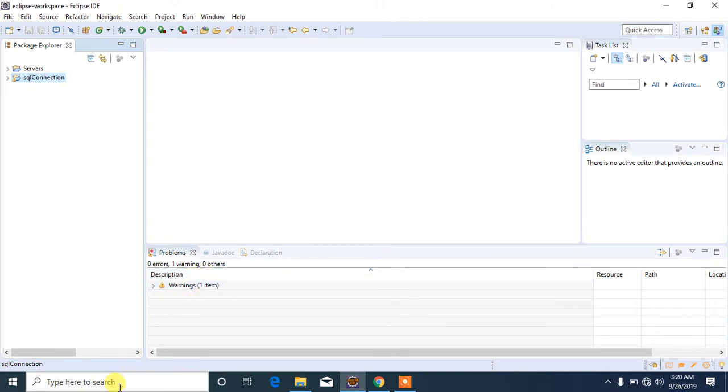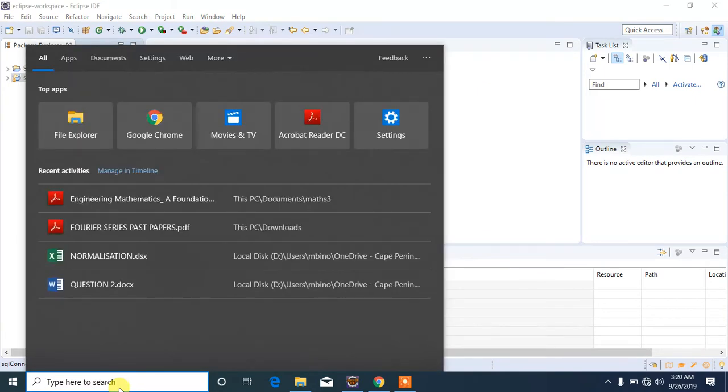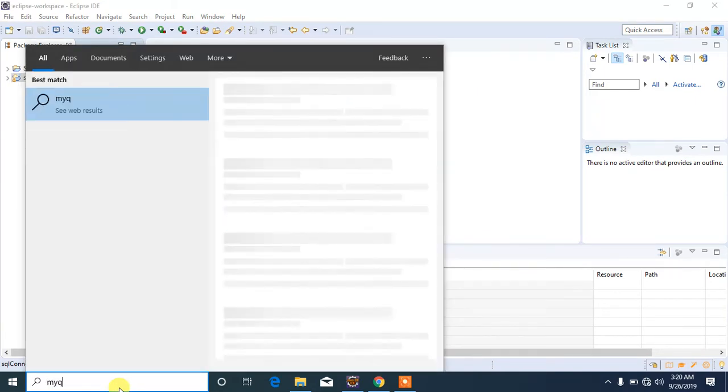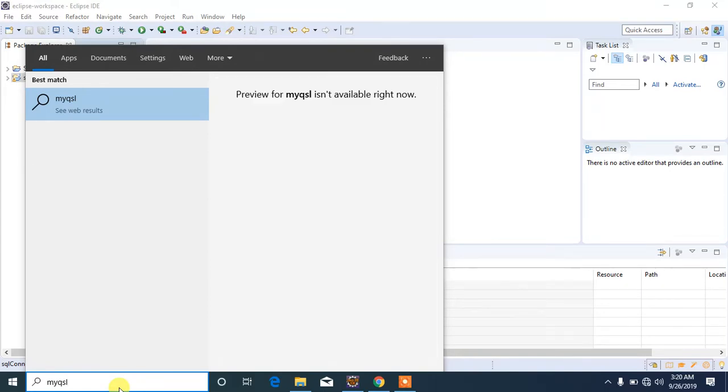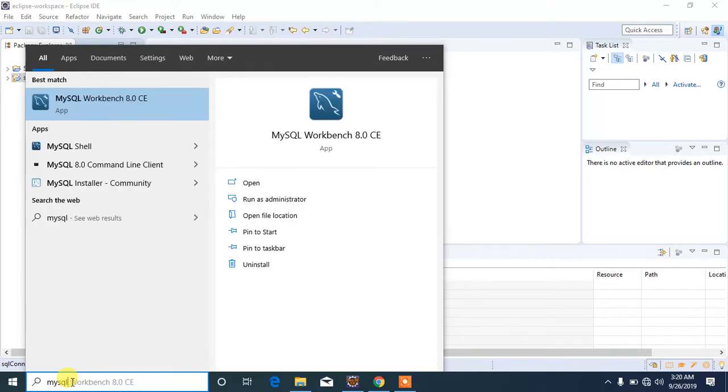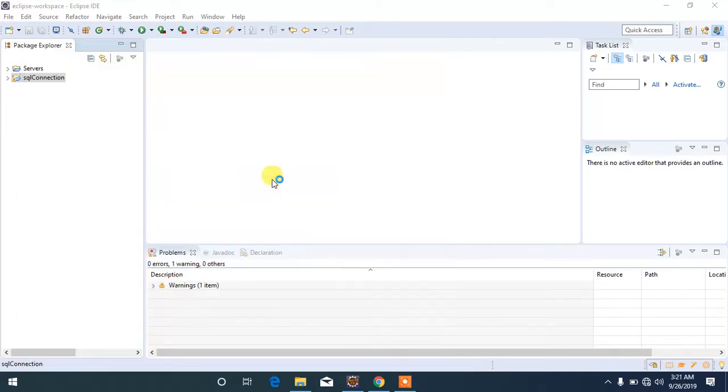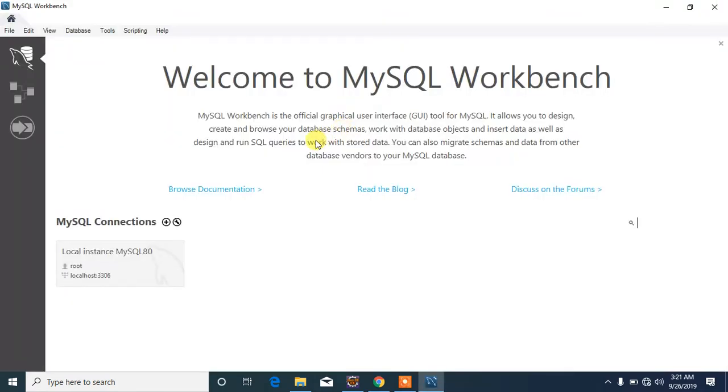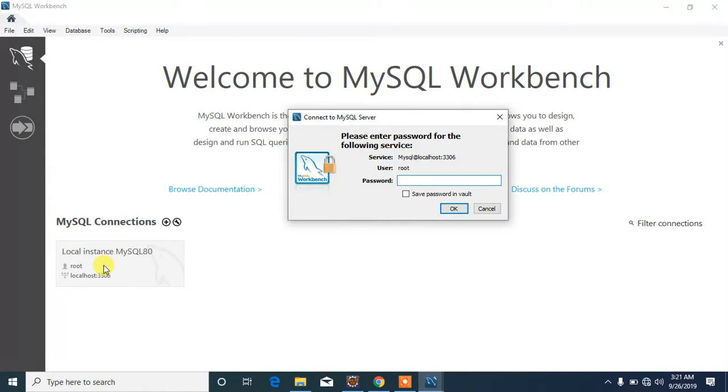First, let's start our SQL server. Search for MySQL. If you have it already, open Workbench. What we're trying to do is create the database. We first have to create the database before we can connect to it. So this is our server, and inside our server we have to create this MySQL database.